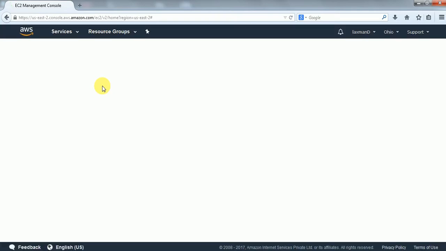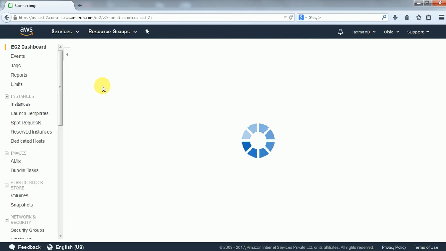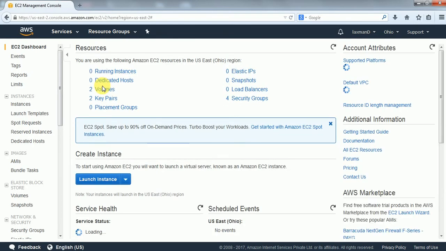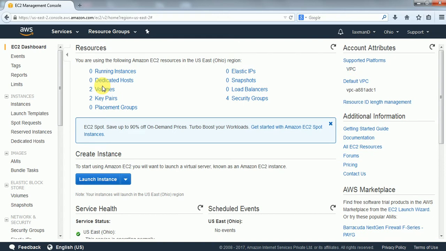Now from this EC2 section, we can get our dashboard. Basically this is the dashboard of AWS EC2, where we'll be getting all the required information like running instances, volumes, key pairs, how many security groups we have, snapshots, elastic IPs, how many load balancers we have. Everything will be shown directly on the EC2 dashboard.